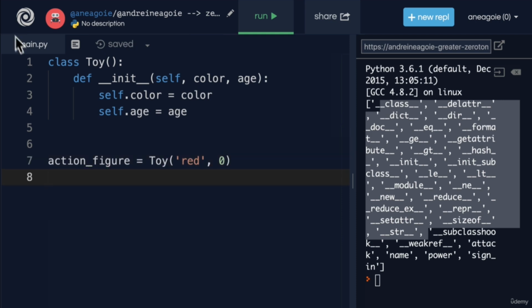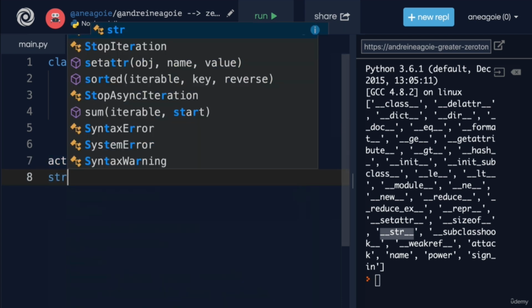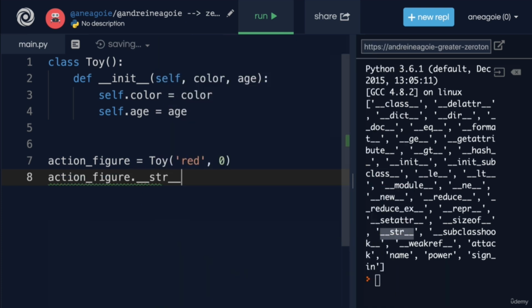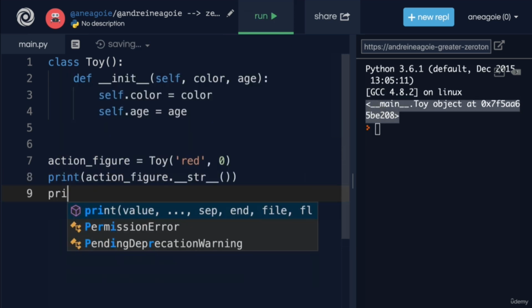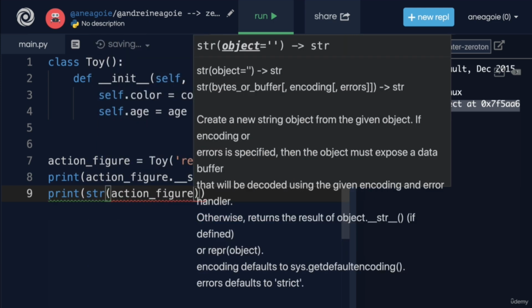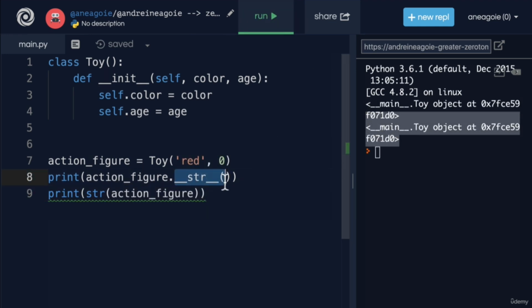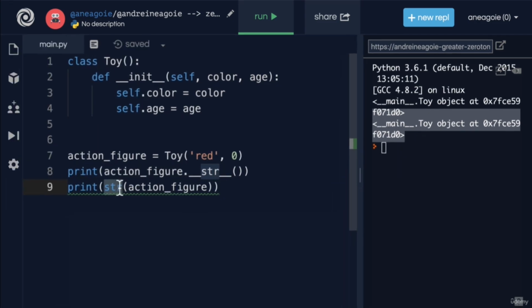so it's 0. Now, if I use something like str that comes with this object, if I do action figure dot underscore underscore str, like so, and we print this, we see that we get this. It's the exact same thing as us doing str action figure like this. Look at that. These double underscore dunder methods are special methods that Python recognizes. For example, the dunder str, this special method, allows us to use action figure like this using the str built-in function.